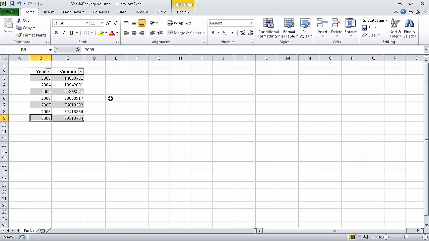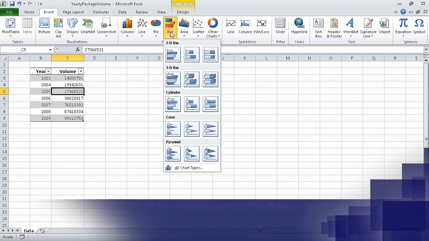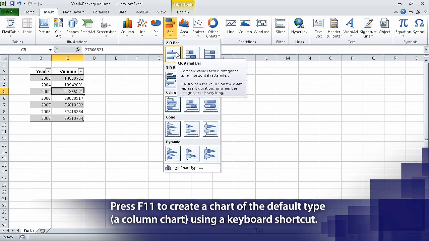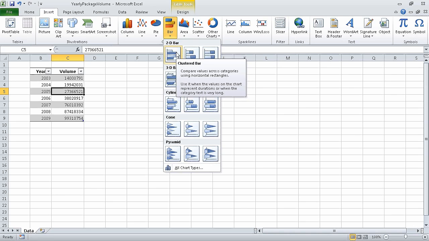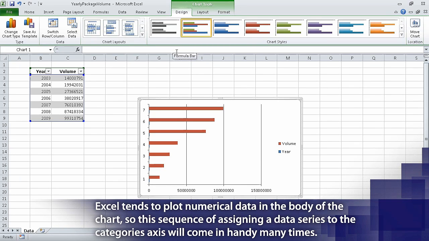First, on the data sheet, if necessary, click any cell in the Excel table. Then on the Insert tab, in the Charts group, click Bar, and then in the 2D Bar group, click the first chart subtype. This chart's name is Clustered Bar. When we do, Excel creates the chart with both the year and volume data series plotted in the body of the chart. Now on the Design tab, in the Data group, we click Select Data.